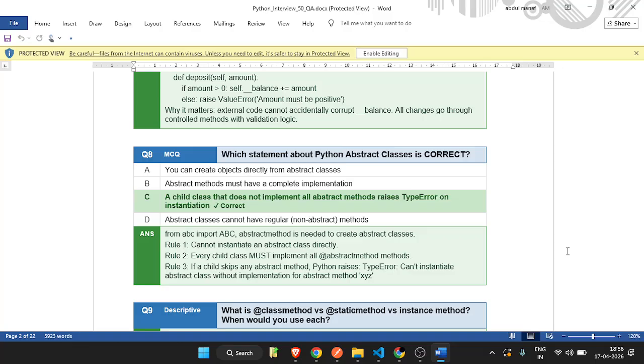Yeah, can you try this? Class method, static method, instance method. Difference. Tell me the difference. It uses class means everything uses class. And it's the difference.